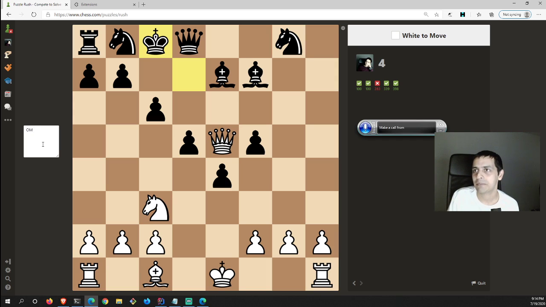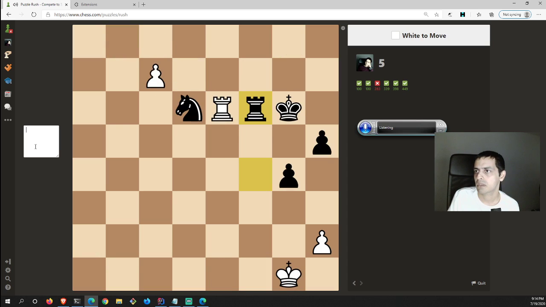Okay, what is this? Queen takes, whoops. Queen takes F5. Queen takes F7. Rook takes D6. C8 queen.